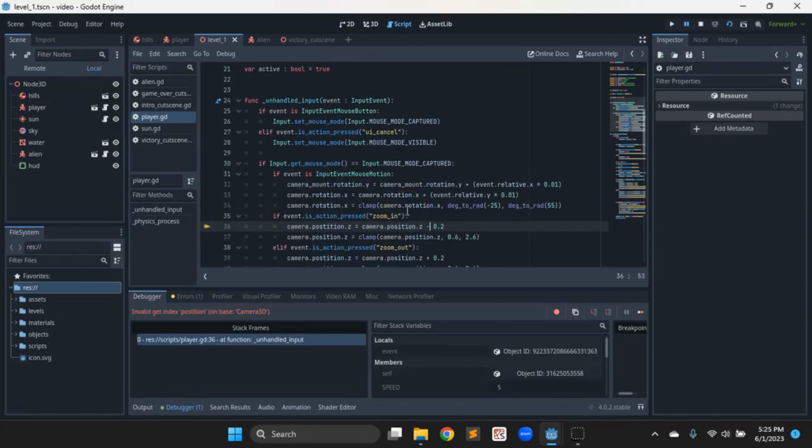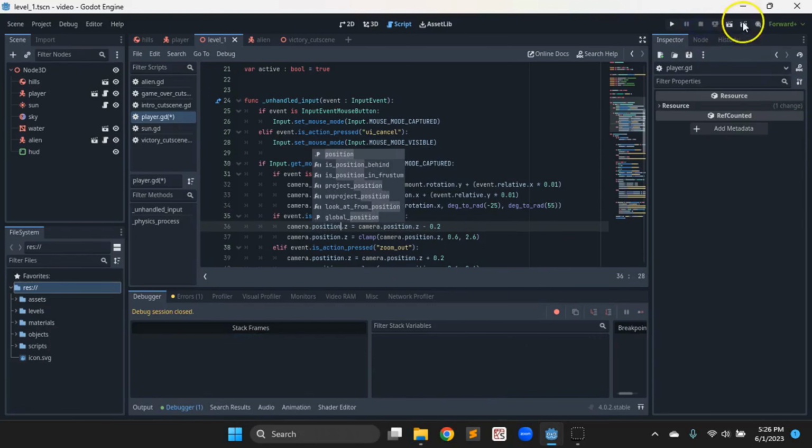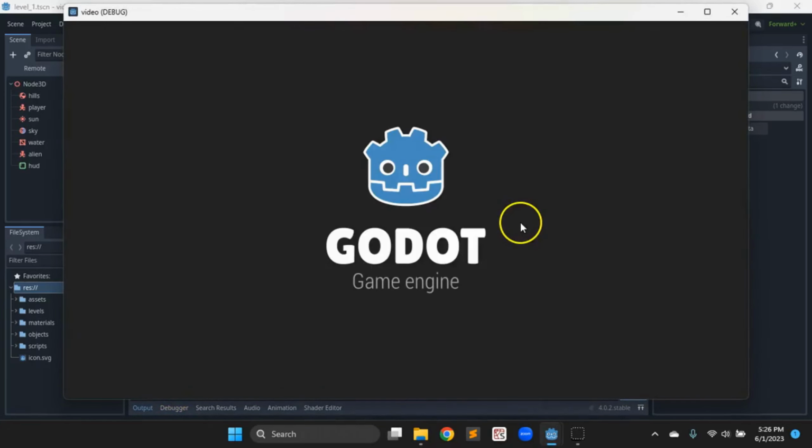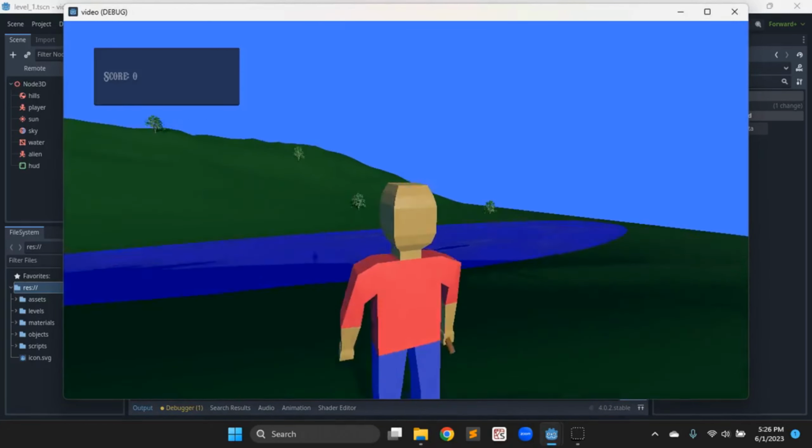Uh-oh. What went wrong here? Oh, it looks like I still misspelled position. Let me try that again. Position. Nope. Position. Okay. Sorry. I don't know why I had so much trouble spelling that word there. One more try. And this is taking a lot longer than I meant for it to.